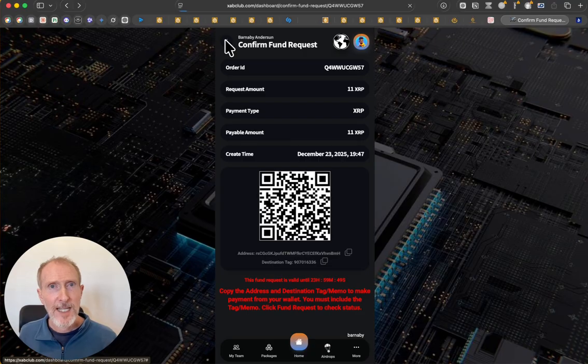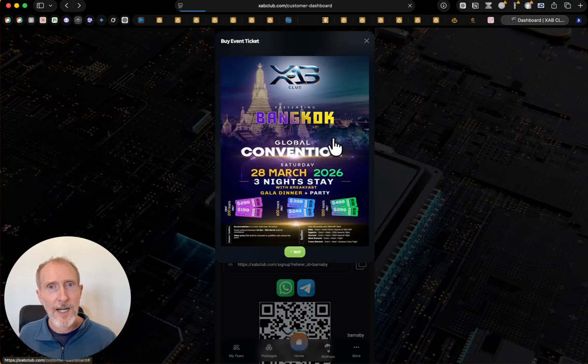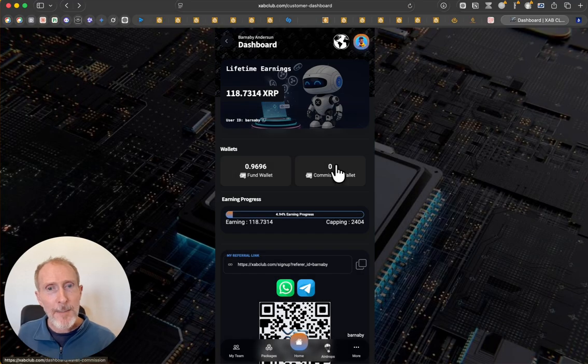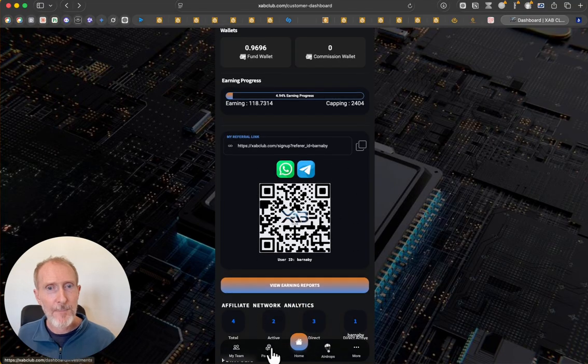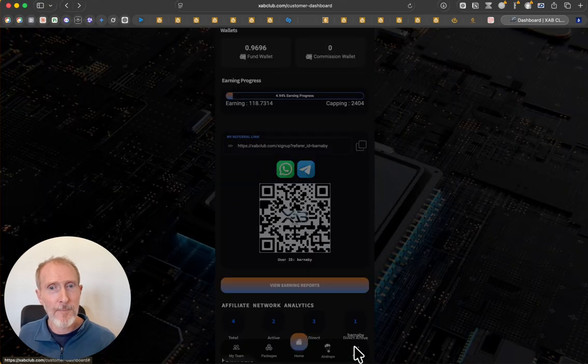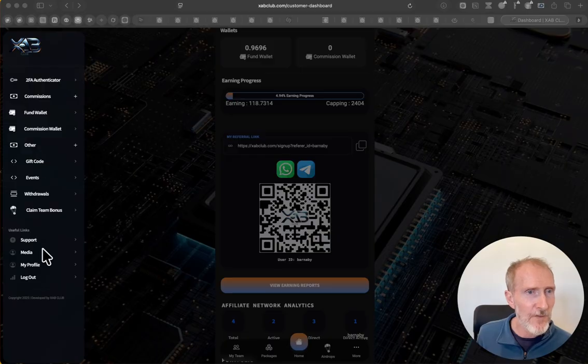Now, there's just a couple of other little points inside the XAB, the entire DApp, the decentralized application that they've built. You've already seen the airdrops where I'm earning. This is the home. You can see here where you're getting the referral link right there on the home page. There are the packages. We went through buying that. There's the team. I already showed you that. There's the more button over here. We didn't look at the more button over here. You can see that there's a whole bunch of options on the side here.